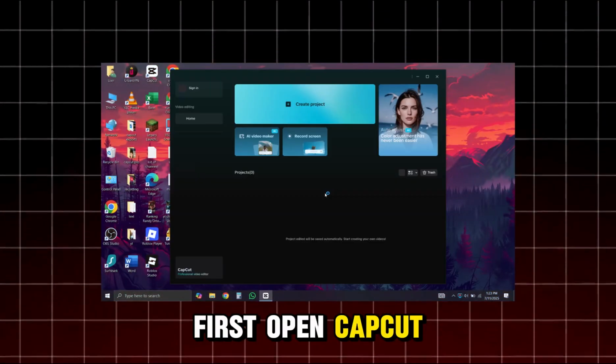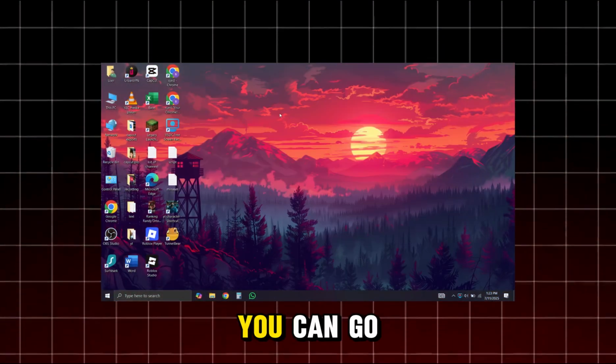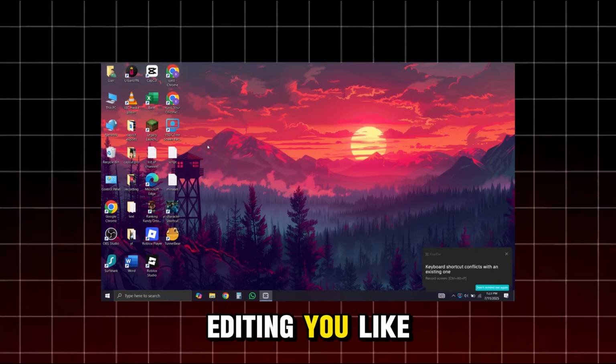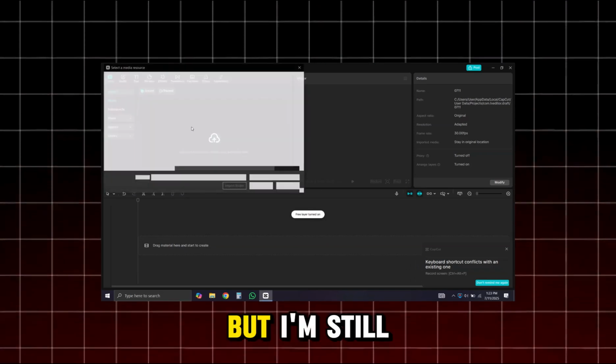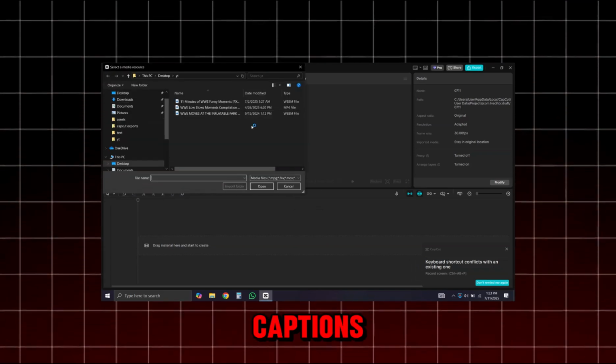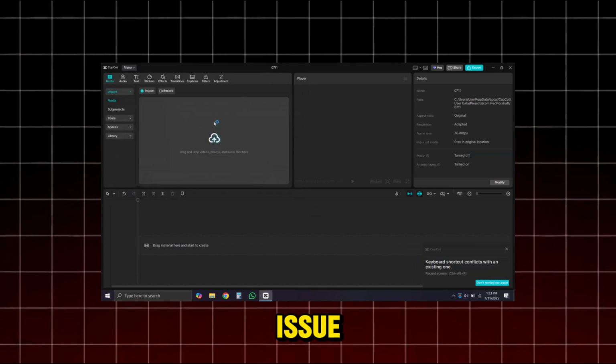First, open CapCut and create a new project. You can go ahead and do any kind of editing you like. As you can see, I don't have CapCut Pro activated, but I'm still able to use features like auto captions and other pro tools without any issue.